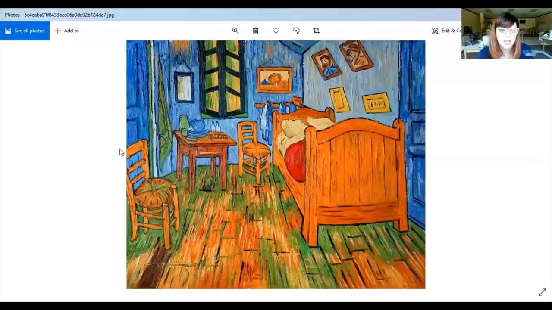All right, so the artist that we've been studying is Vincent van Gogh, one of the most famous artists in the world. And specifically, we are looking at his painting that looks like this. This is a painting that he created of his bedroom. He didn't have a lot of money, so he painted a lot of paintings of himself, his home, his bedroom, things that were just available to him to paint.